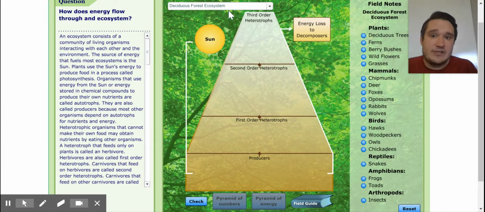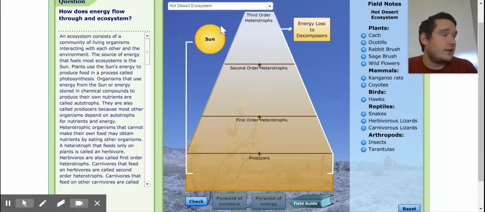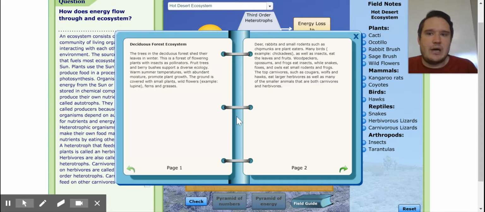If you're having trouble placing the organisms, let's say you're down here in our hot desert ecosystem and you hit the field guide down in the bottom, it is actually going to pull up this here field guide. Now notice how this says deciduous forest ecosystem. We're in our hot desert ecosystem now. Please click on the arrow.